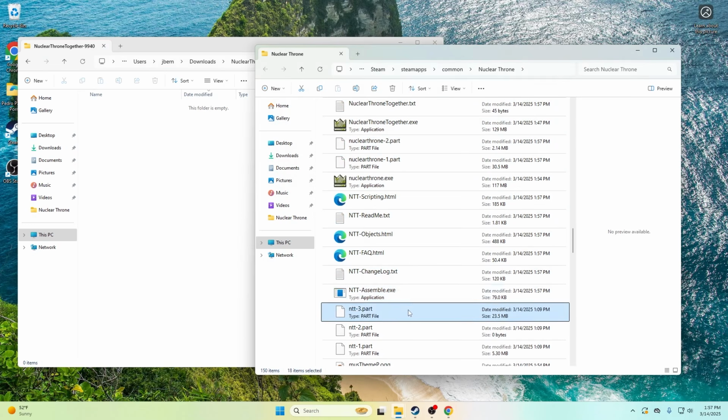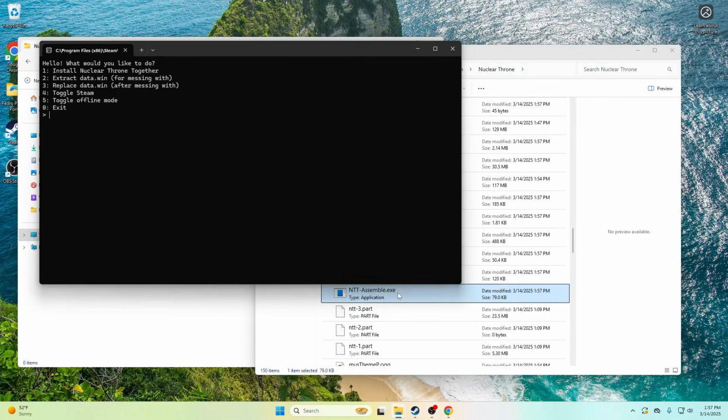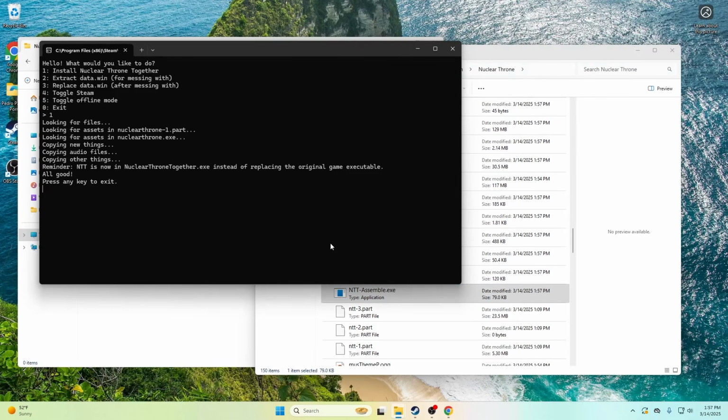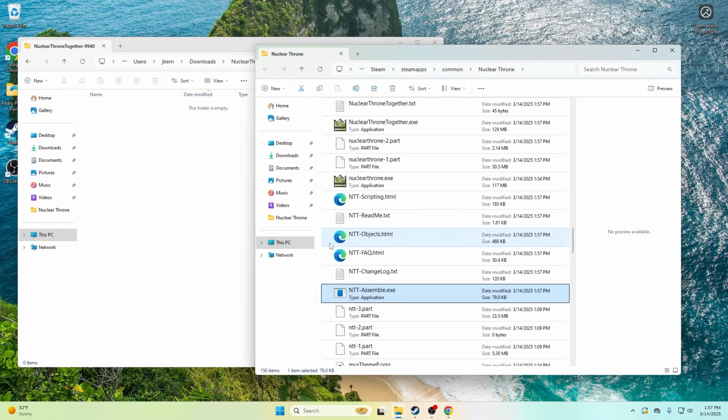Next, double-click nttassemble.exe, and it'll open a terminal with a prompt, where you'll want to press 1 to install NTT, afterwards press 4 to toggle Steam, and if all goes well, the terminal will disappear. At this point, you should have both Nuclear Throne Together and Nuclear Throne in the same folder directory.